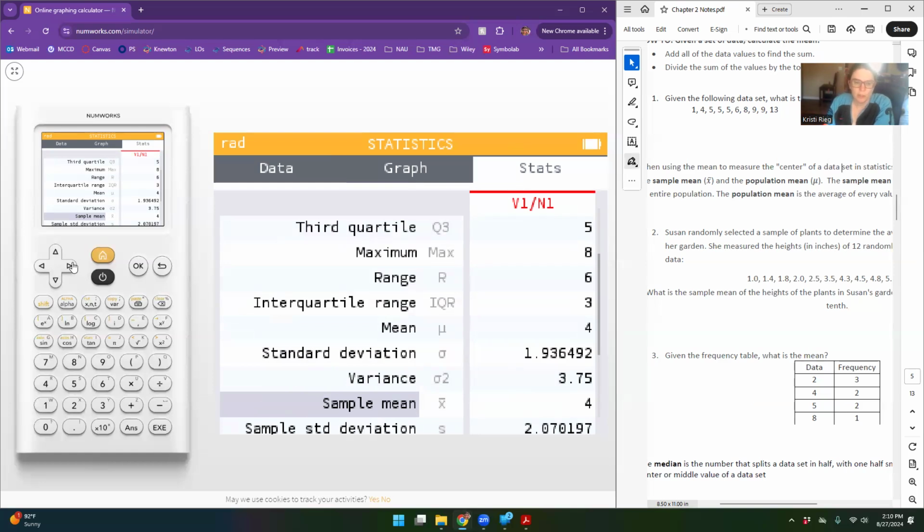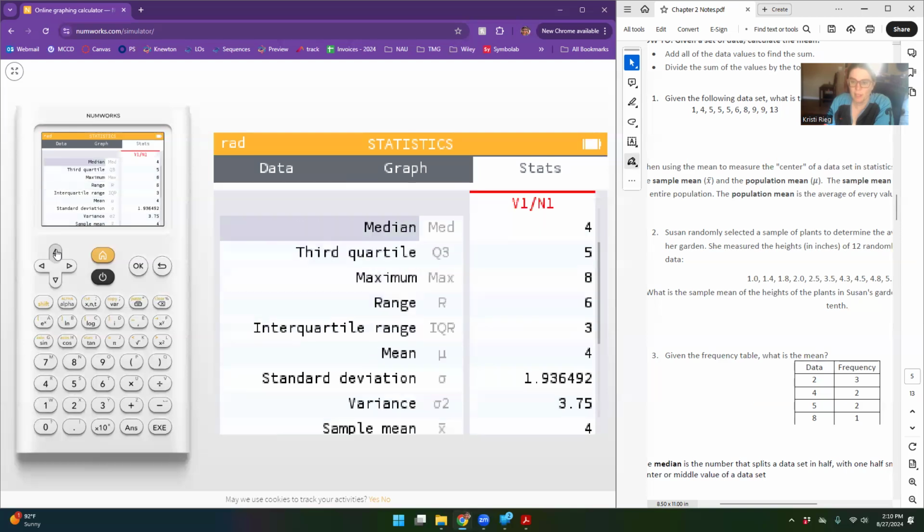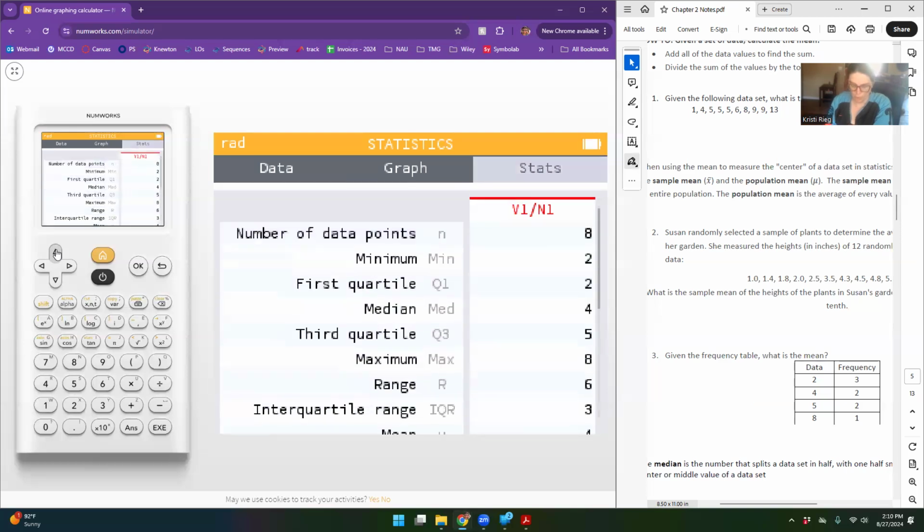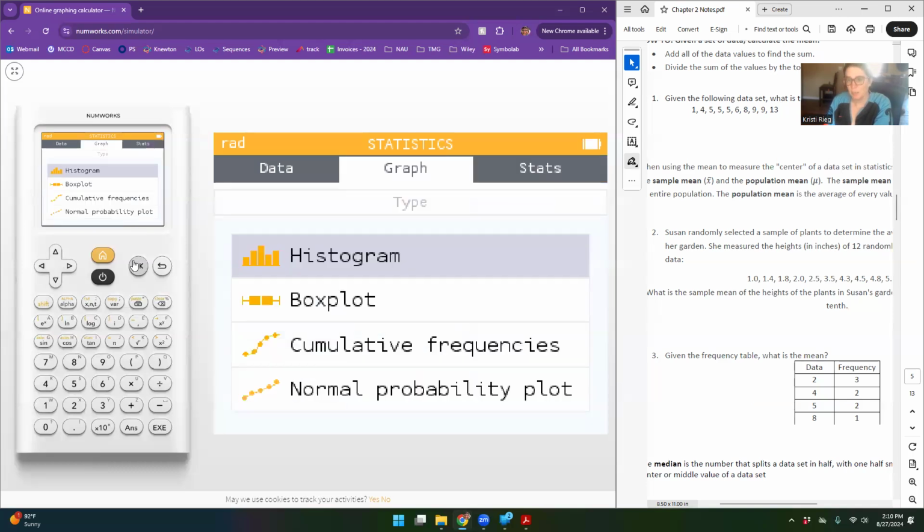The last thing I want to show you is this middle part that we keep skipping over, which is graph. So I'm going to go over to graph and hit OK. And this is for people that need to draw a histogram. Maybe you haven't done your 2.1 homework yet, or when we come up to the project, there's going to be a histogram. Or in the next section, there's a box plot. You can do that on here too. So we'll just do the histogram since that's what we've talked about.